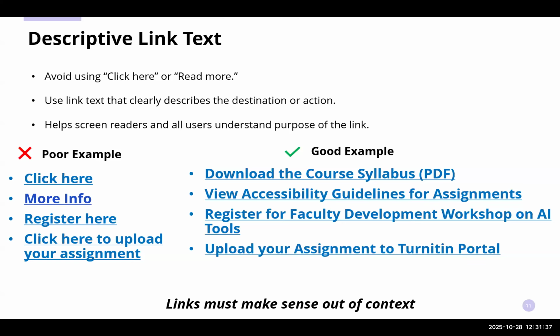It is not important to add "click here" because what is required in the descriptive text is just where it is leading to. Instead of "register here," say "register for the faculty development workshop on artificial intelligence tools." If you just say "register here," a student would not know what program they're registering into if the list of links is read out.